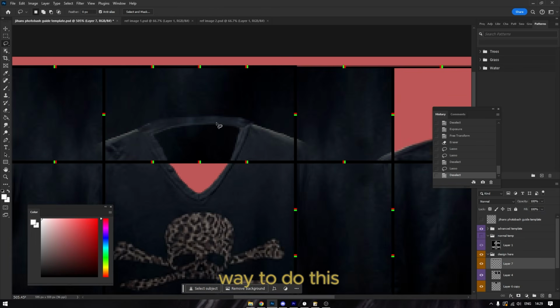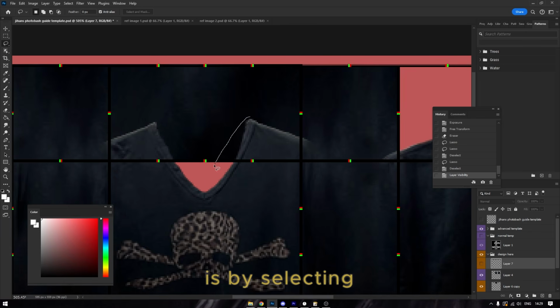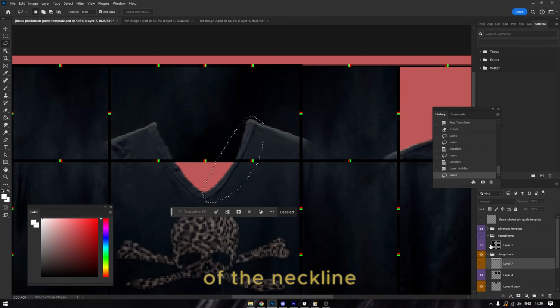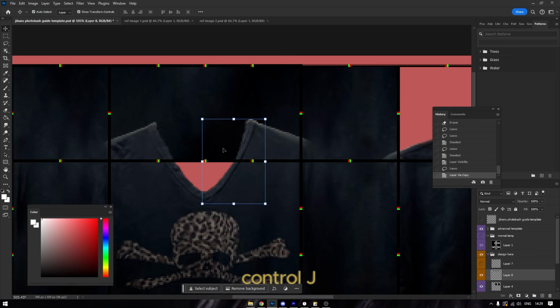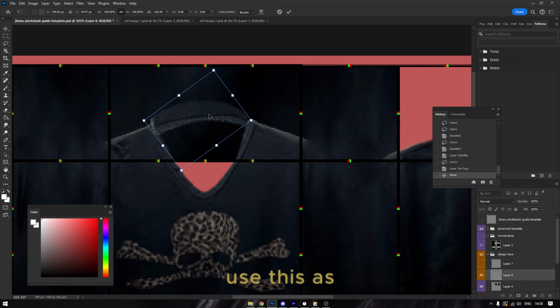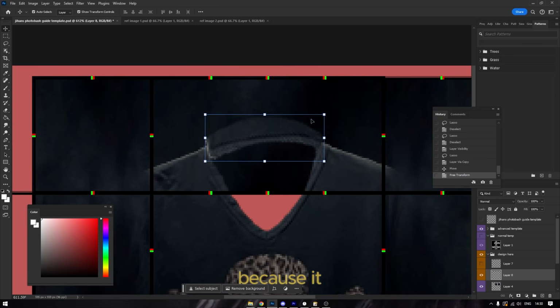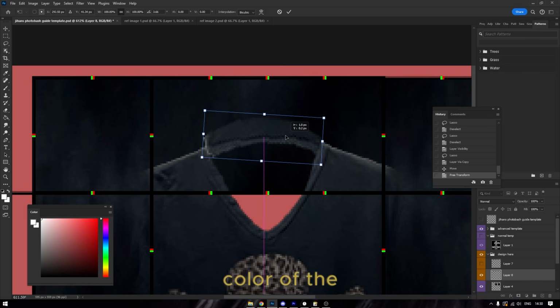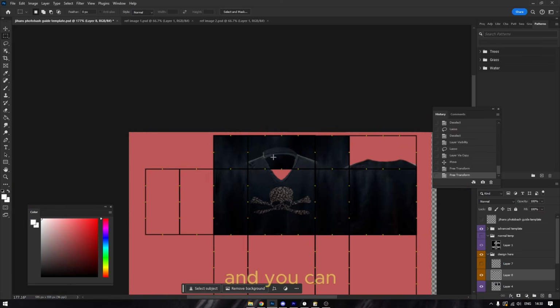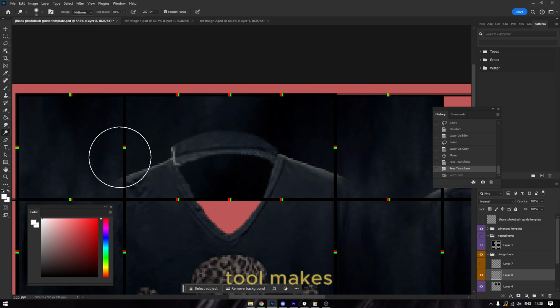The other way to do this, if I just had this layer, is by selecting this section of the neck hole and we copy with Control J and flip it and just use this as the other side of the neck. This is probably the most common way because it keeps the color of the neck roughly the same, and you can edit it with other tools like the dodge tool or the burn tool. So obviously the burn tool makes it darker, the dodge tool makes it brighter.